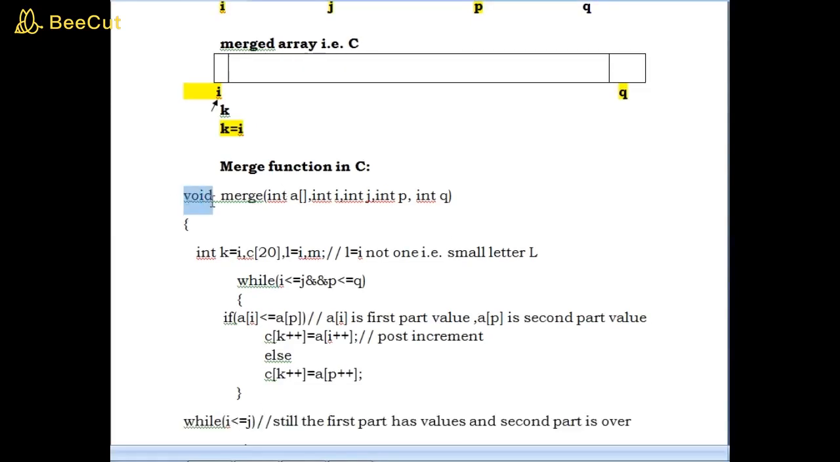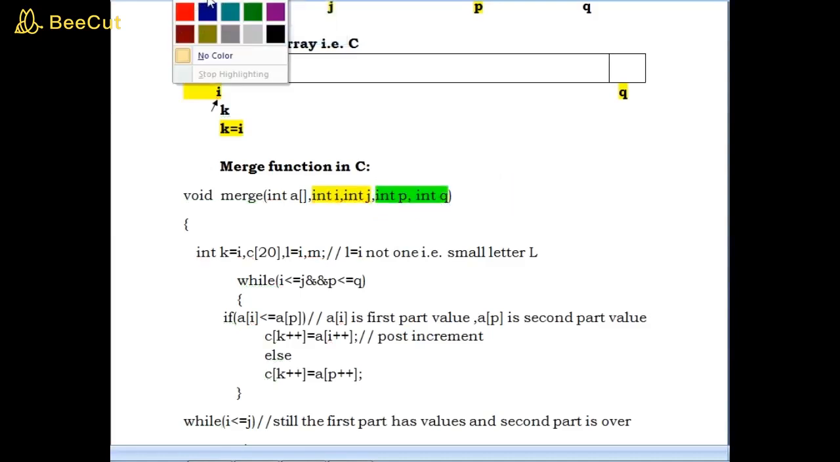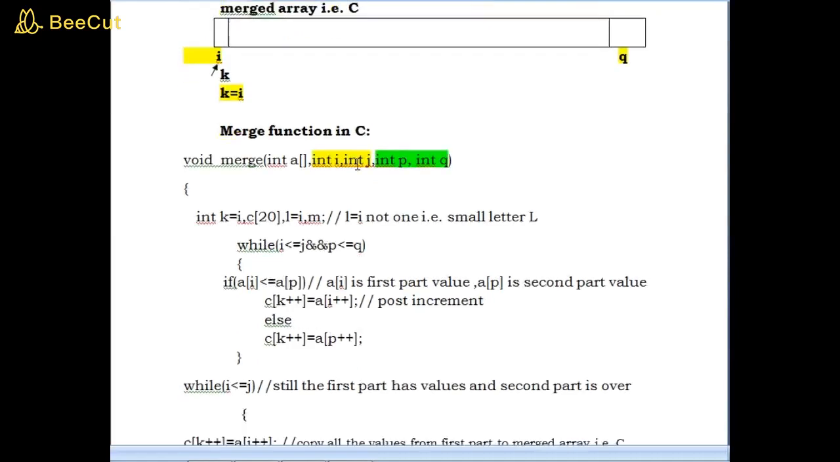Now the merge function. The name of the function is merge, and the actual array is int a square brackets, comma. What are the first part indexes? From i to j. So int i comma int j, those are the first part indexes. Then the second part indexes are from p to q. Open brace, int k equal to i.